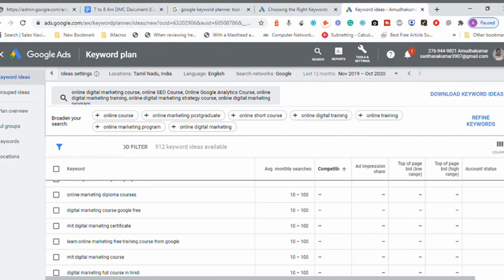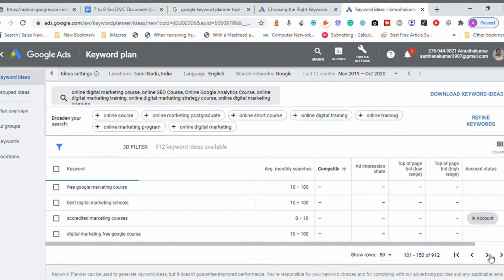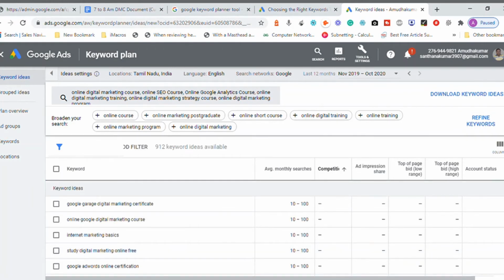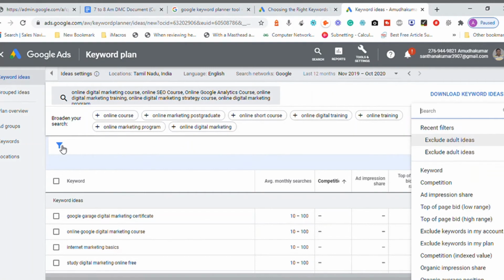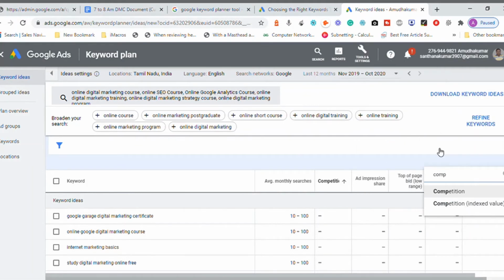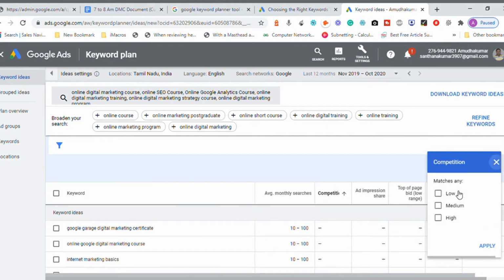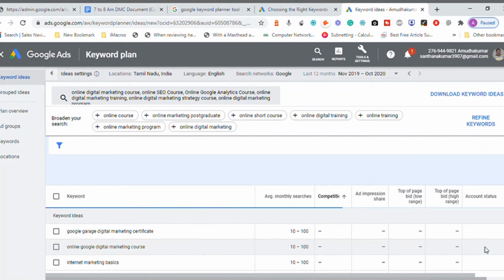Now let us see which keywords are low in competition. Oh my god, it's very difficult. I need to apply the filter, as I cannot go by pages. There are options like exclude adult ideas. What I'm going to do is filter based on competition. I want to see only the keywords with low competition. So I click apply, and it is going to refine the data and give me data with low competition.